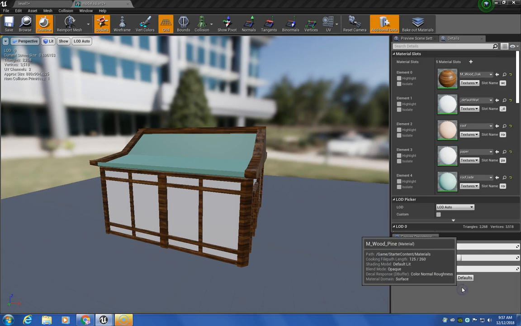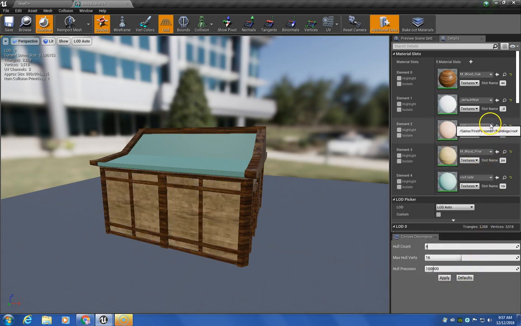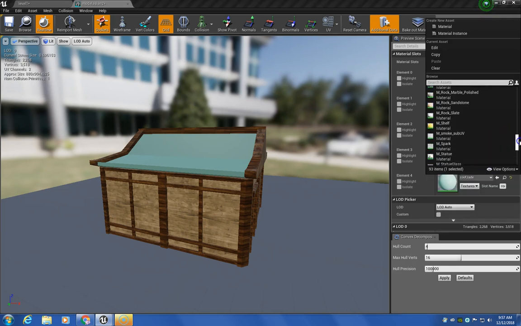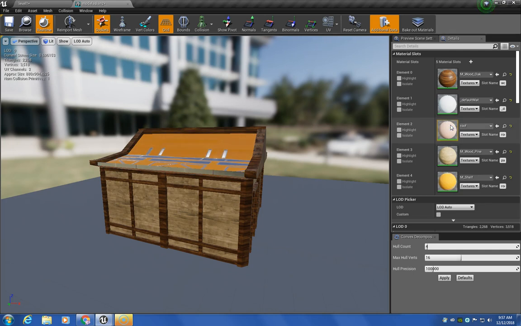Let's put this one just for fun. Whoops, the wrong one. That looks pretty good. So this is my roof probably. I'm going to see what else is in here. There's a lot. Some gold. Do I want to keep that? It looks kind of... anyway, so you can change those right there.